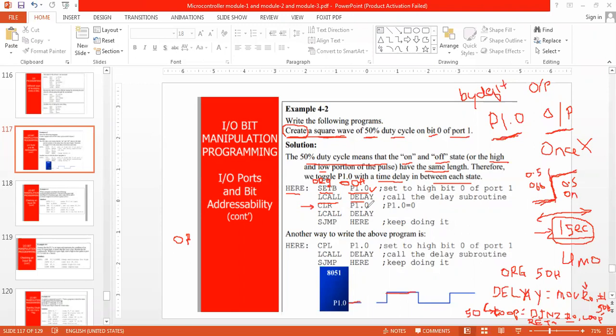CLR P1.0. So now what happened? I am getting a low signal upon P1.0. So I made it low.